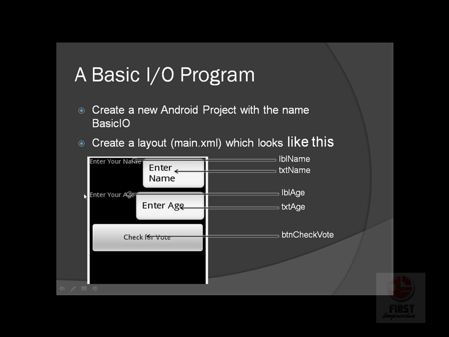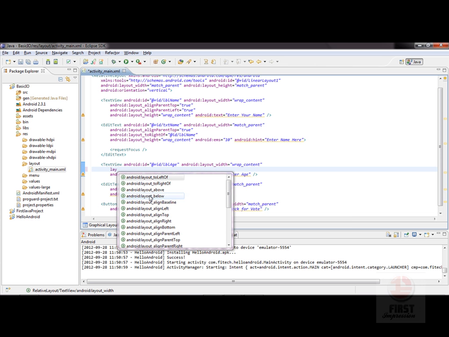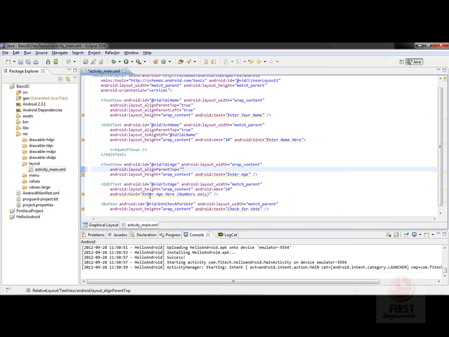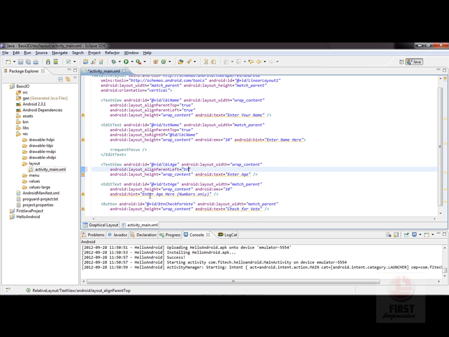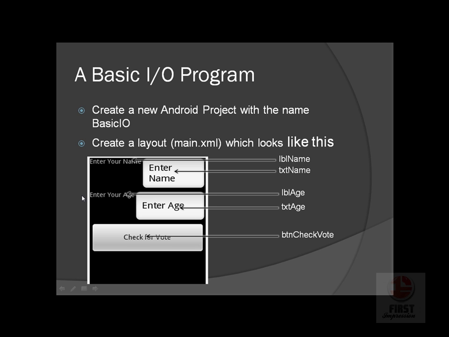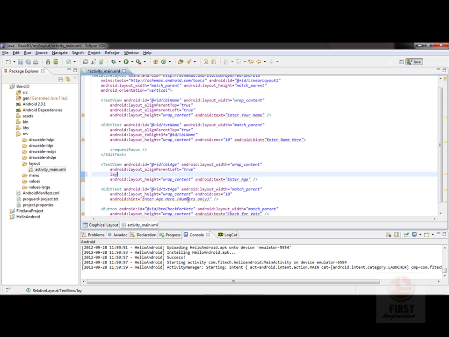Similarly, let's come to this third text view or third control. This control is to the left of the parent and below txt name. So what we'll say is layout_alignParentTop is true. Sorry, we have to say layout_alignParentLeft is true because it's not to the top, just to the left of the parent, and this is below txt name. So I'll say layout_below @ID slash, which ID? txt name.